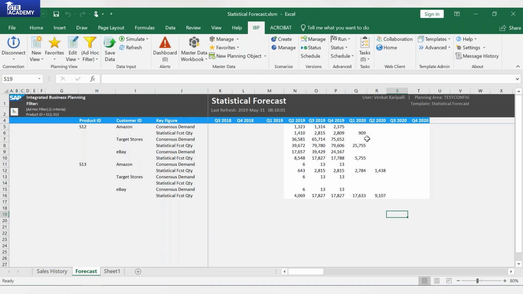Okay, so yesterday, in the last class, we saw the config that is there in the back end of this planning view. For example, if I click this J5 cell, there is an APM formatting, and this is a key figure, consensus demand. If I click on this, the system is reading the data from that particular cloud system.